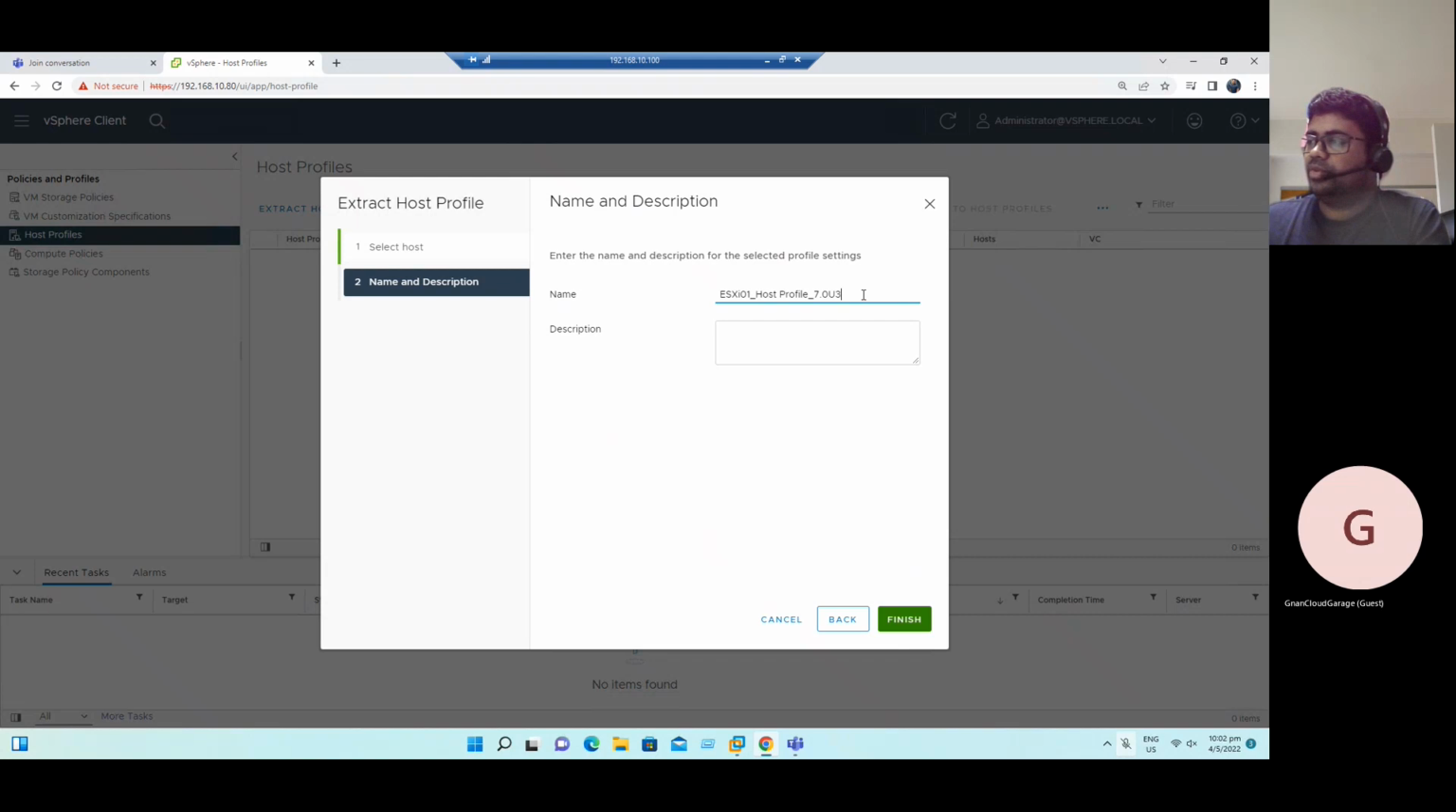Okay, but our host profile is 7.0 U3. I'm using the same name. If you want to enter which host is the reference host, you can enter the full host name here, ESXi01.demolab.com. The description can be flexible. We can enter any text here.